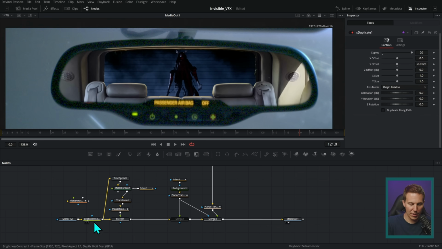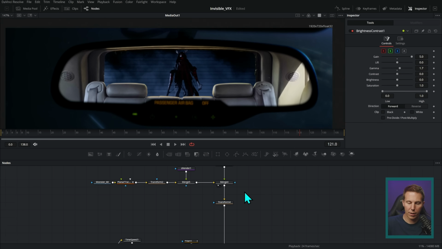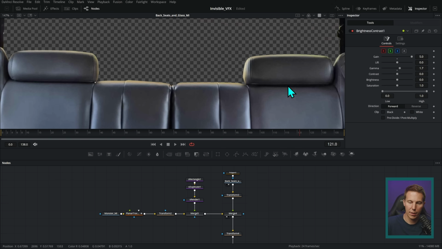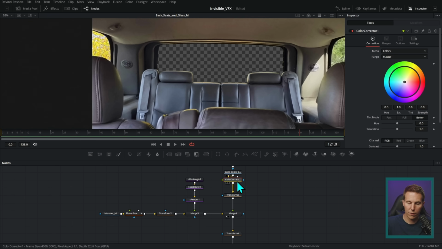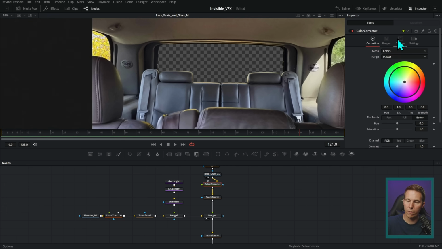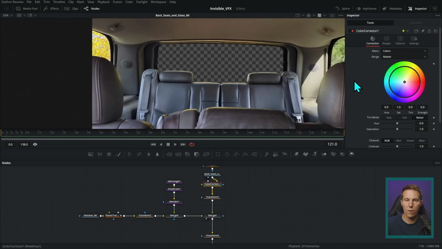Let's go ahead and start by just taking our brightness and contrast off of here so we can see that this is actually just a dark shot. And for our back seats and stuff, let's take this and add a color corrector to it just for our back seats. We're going to make sure that we go over to options and click pre-divide post multiply. That's going to make sure that when we do our color correction, it doesn't color correct the whole thing willy-nilly. It just color corrects it where it's opaque. So it's not going to color correct back in here and do weird things to our image.